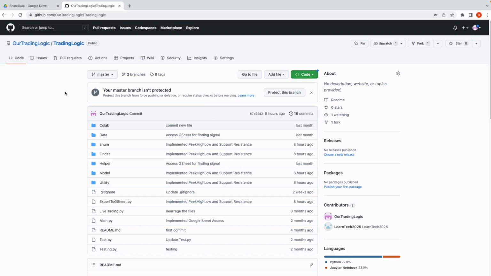Please feel welcome to amend this code, and we can implement new logics together and merge them into the same master branch. I request you to raise a pull request, and we can work together to expand this trading logic code repo.